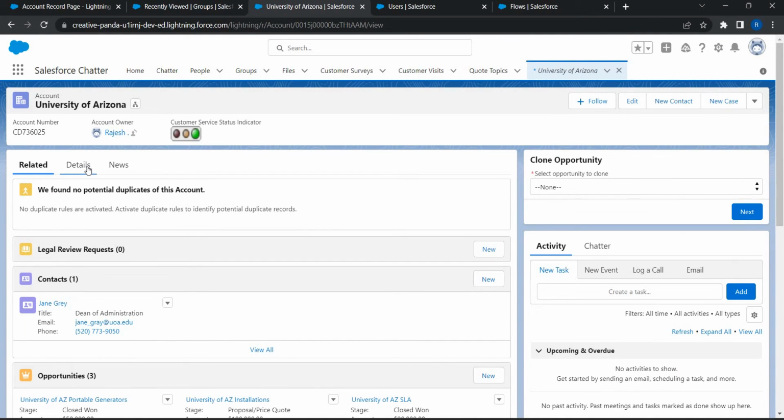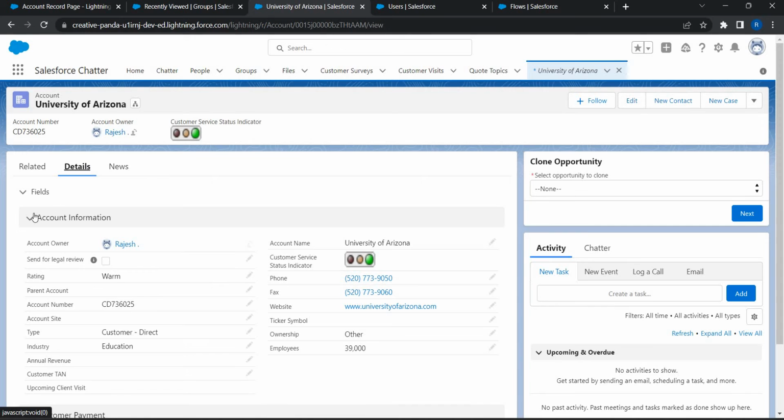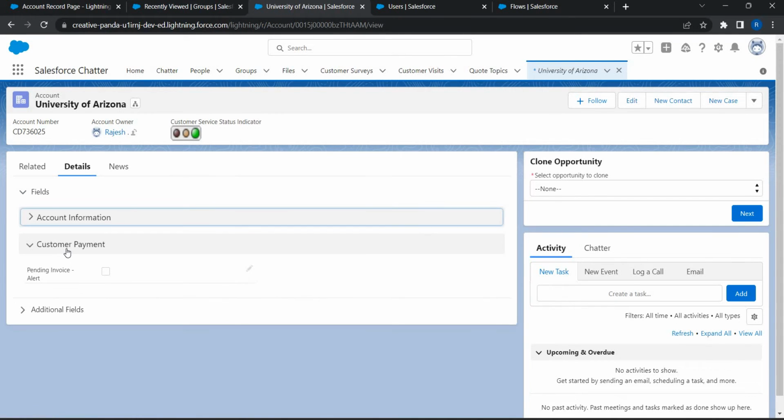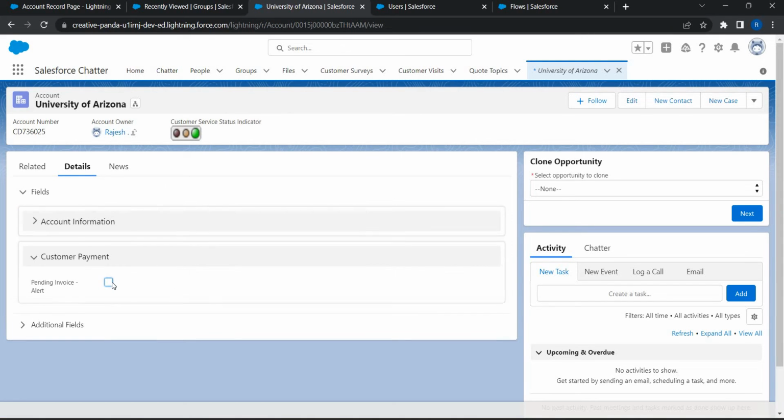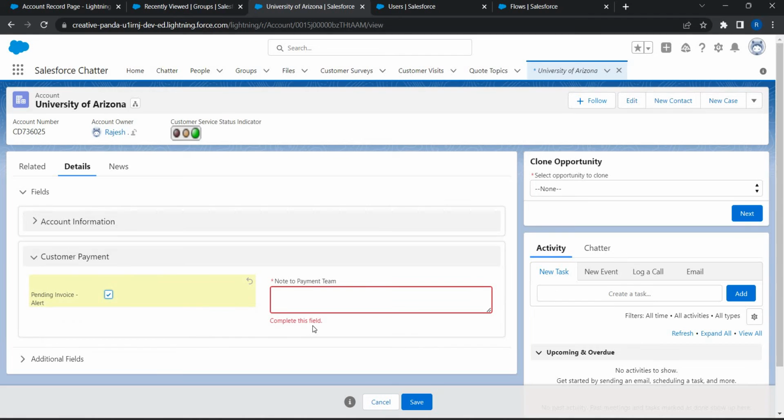And as you can see in the details section, I do have account information. So this is where it is. Right now the notes to payments team is not visible. But the moment I enable this checkbox, this is going to appear, right? And also, this has been made mandatory, so I cannot save the record without entering notes to the payments team.